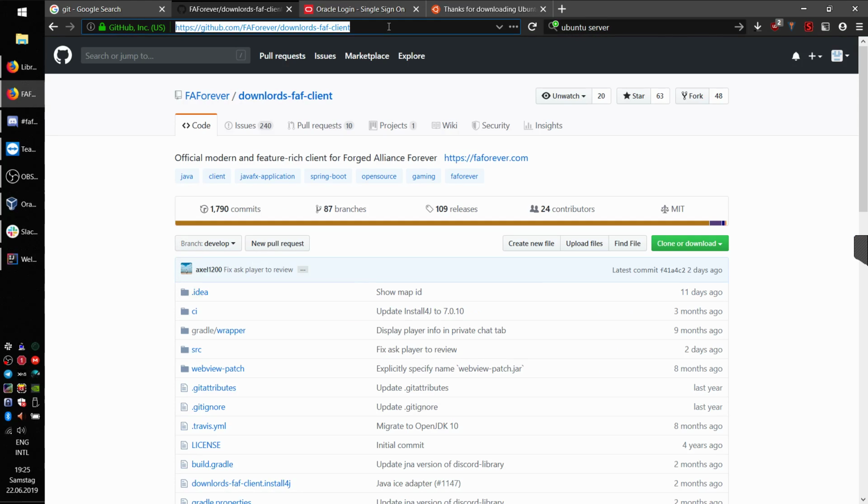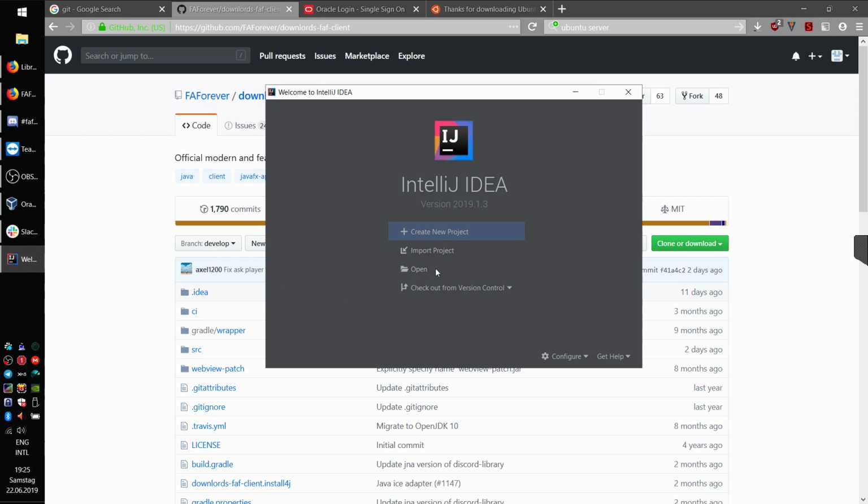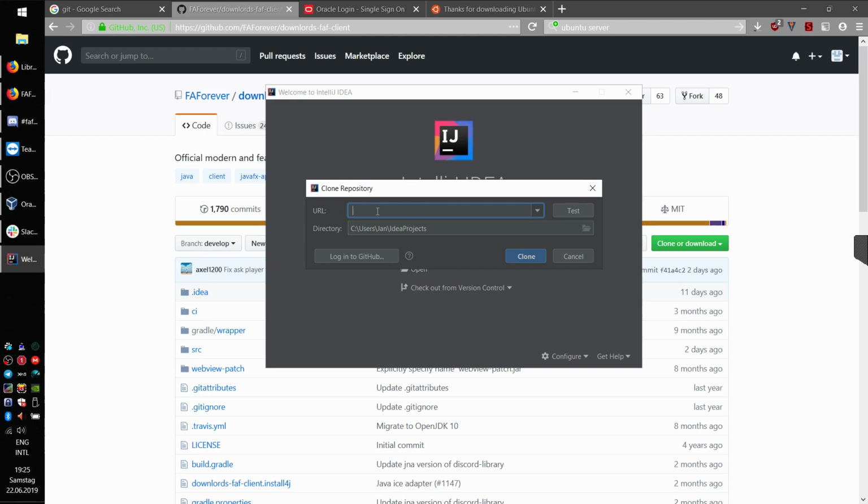Yeah, I think so. It's the same then in the browser. Now you can go to IntelliJ and say check out from version control, Git, paste the URL in there, then click test maybe. I guess this is fine. It also says it's fine. Then say clone.